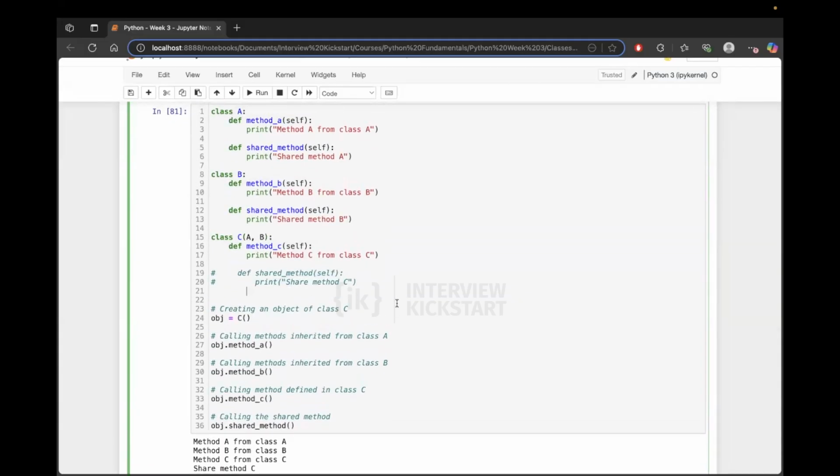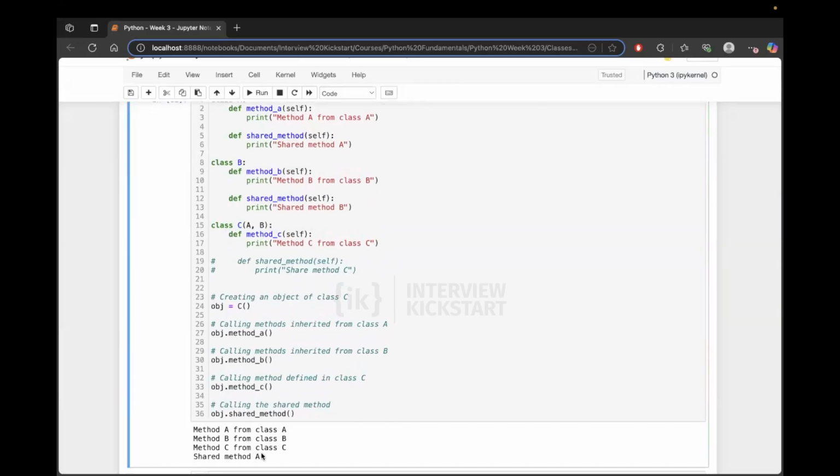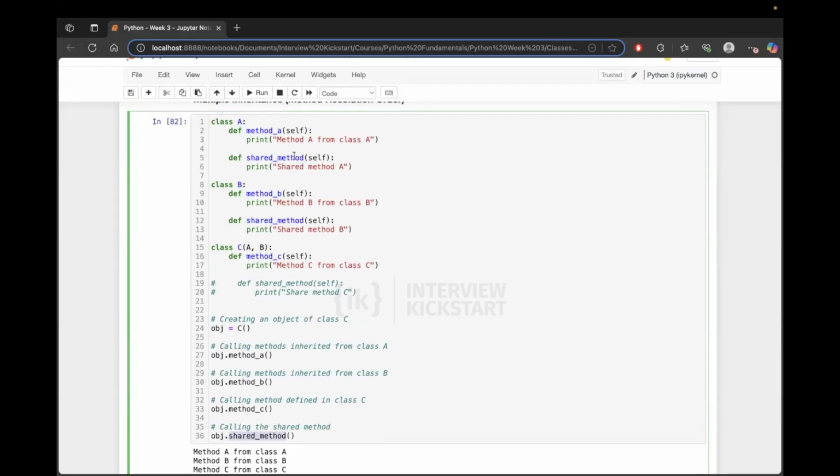So if I run this cell again, you see that the share method down here says shared method A. So when we have a class inheriting from two other parent classes, it goes with the same order of inheritance. So class A has the higher priority, and then class B. Okay, so this shared method is called from class A.